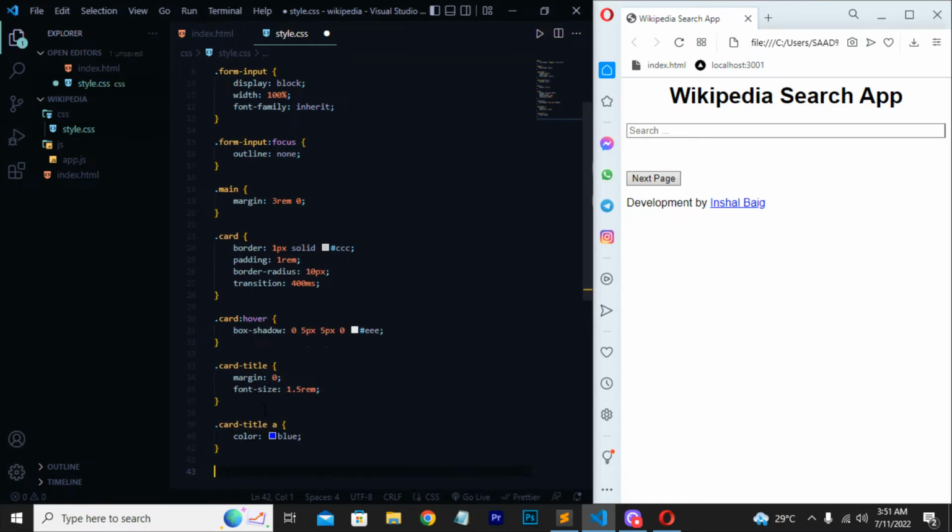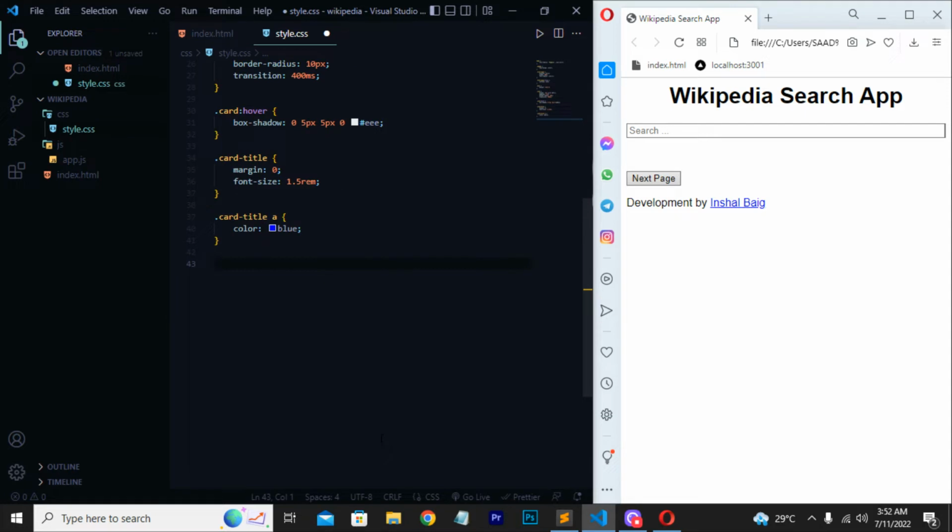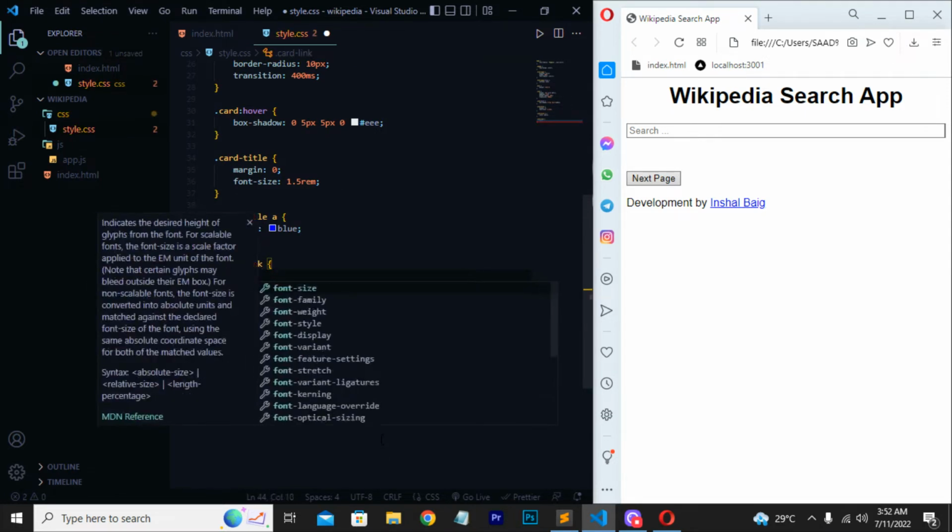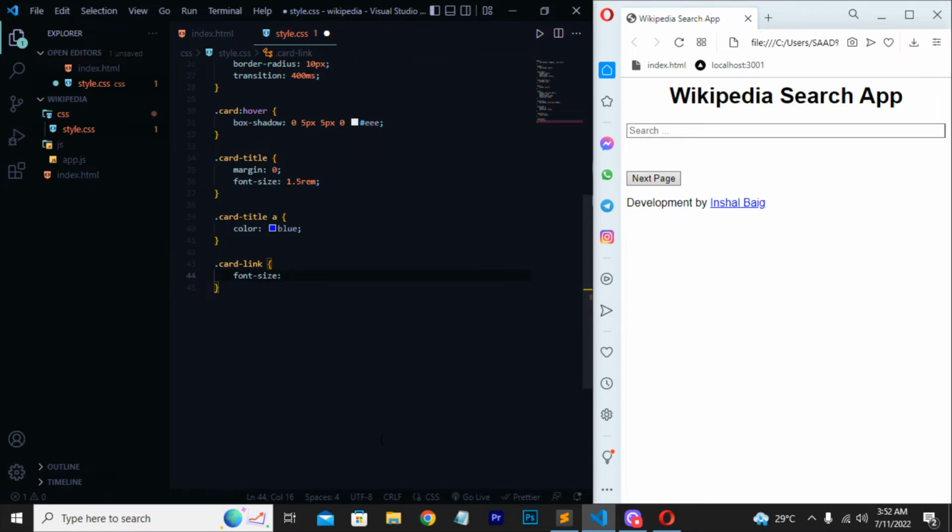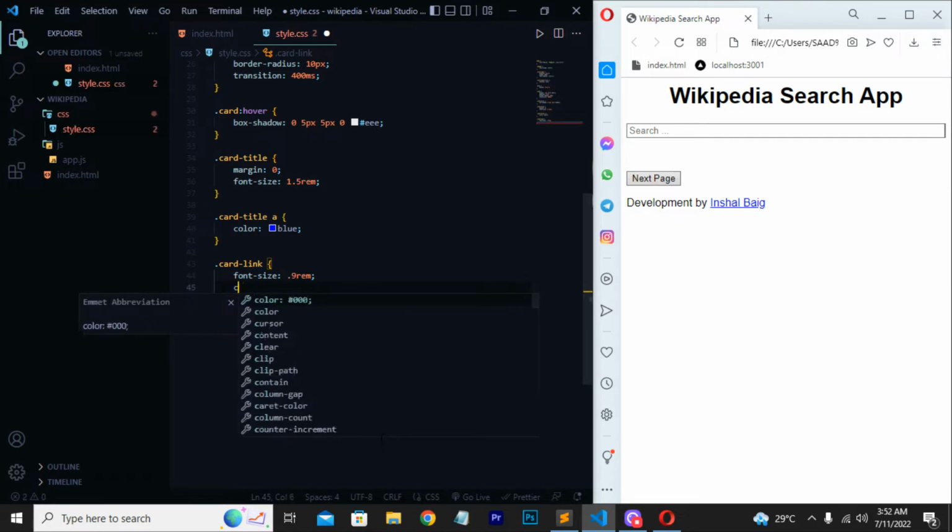Save this, move down, and when you have moved down, you have to set some of the other things, like we will be setting link and other things here. So now I'll be writing dot card dash link. Then you have to move down here, create font size. Here I'll now be writing font size of dot 9 rem, meaning 0.9 rem. You can also write 0.9 if you want to, so you can remember this.